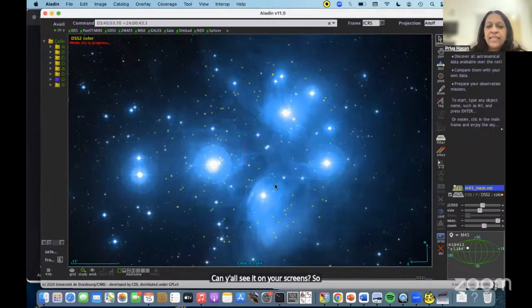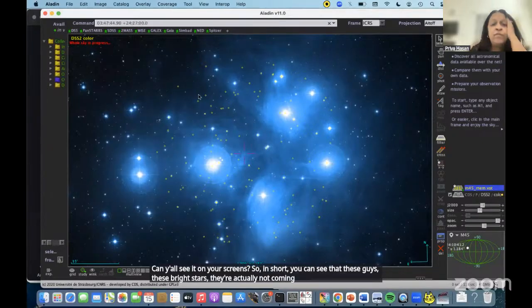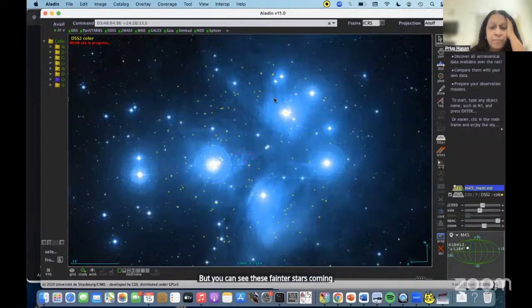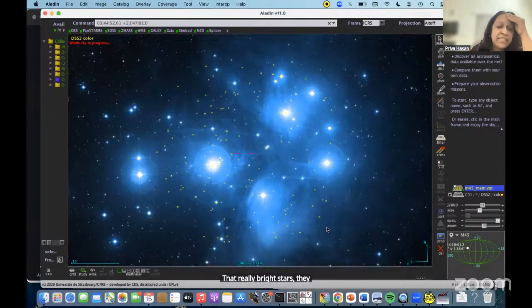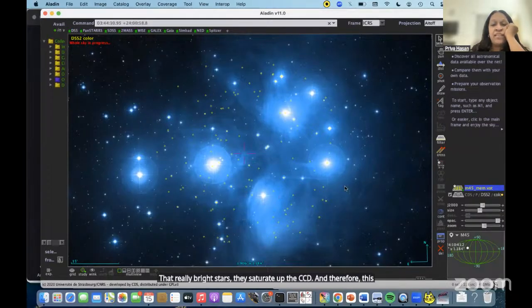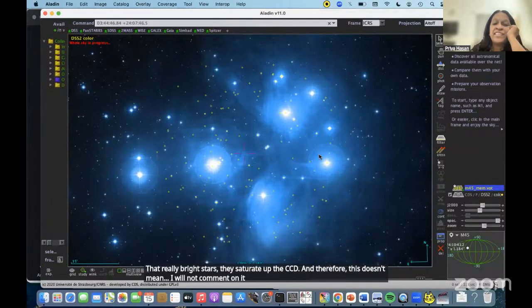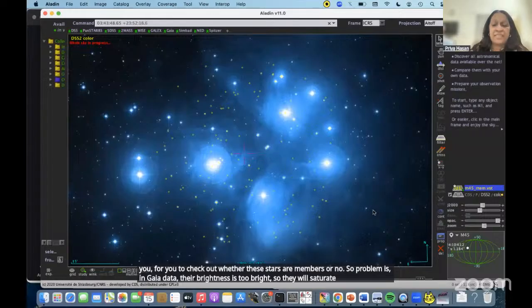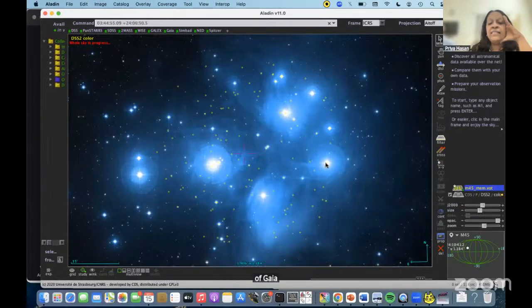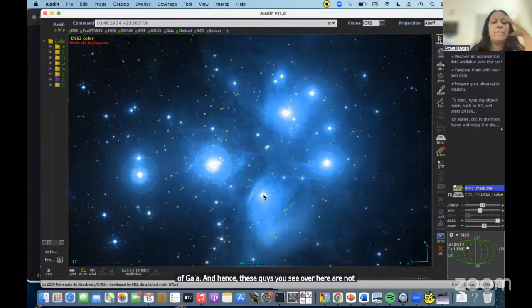So in short, you can see that these bright stars are actually not coming out as members, but you can see these fainter stars coming out as members, right? Now, this is another caveat in Gaia data, that very bright stars saturate the CCD. I will not comment on it just now, I will leave that as an exercise for you to check whether these stars are members or not. So the problem is that in Gaia data their brightness is too high, so they saturate the pixels. And hence these you see over here are not getting marked as members, right?